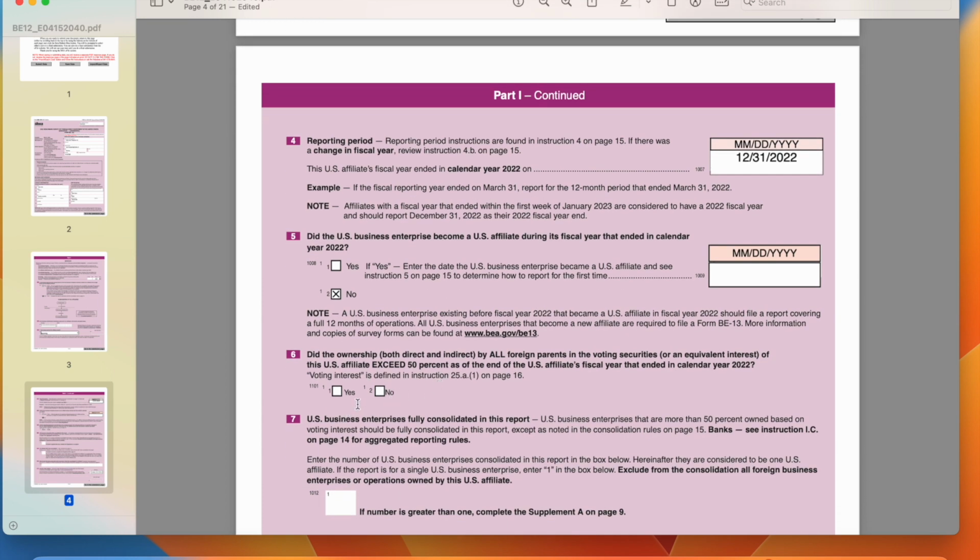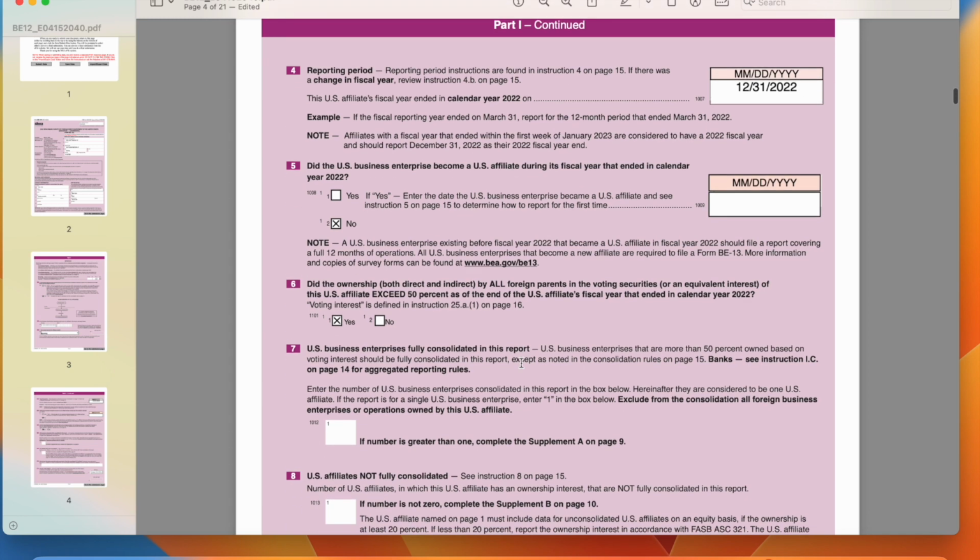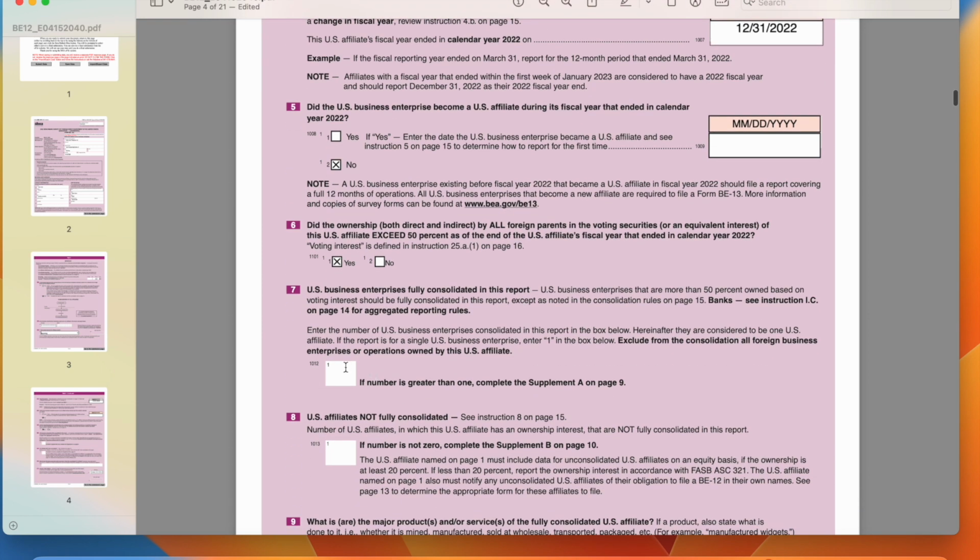Here it's asking if the ownership by all foreign parents in the voting securities of this U.S. affiliate exceed 50% as of the end of the U.S. affiliate's fiscal year. Let's say yes, let's say it's only owned by foreign people. Now, this is asking if there are other US enterprises consolidated in this report. Let's assume there are no companies involved in this. It's just a standalone corporation based in Australia. Well, owned by Australians, but based in the United States. So the answer will be one. And as you see, there's a note if the number is more than one, complete the supplement A on page 9.